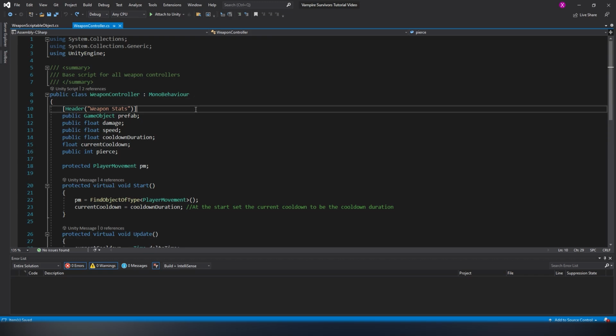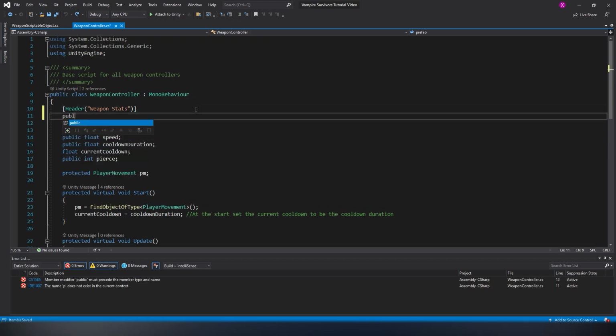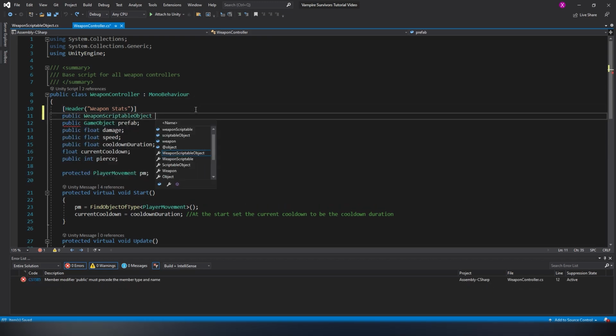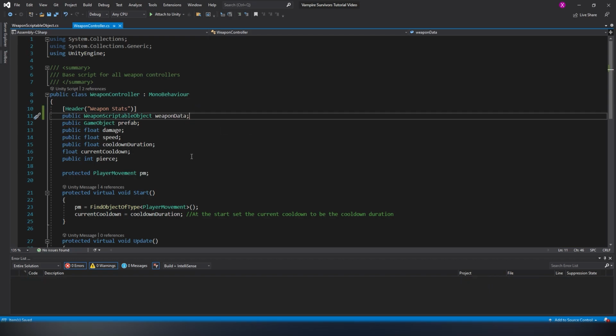Open up the weapon controller script, and inside here we just have to create a new public variable of type weapon scriptable object and name it weapon data. So this variable will actually be assigned through the inspector, as you might have already known, and will serve as a reference to all our stats.